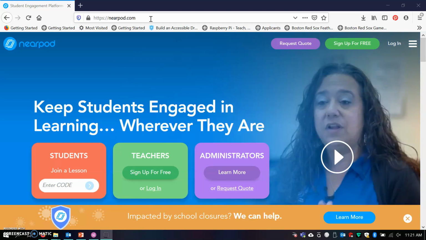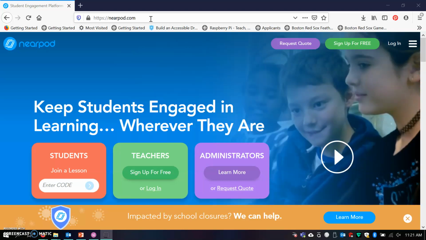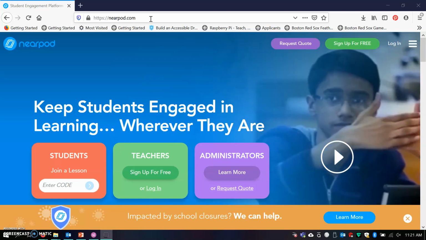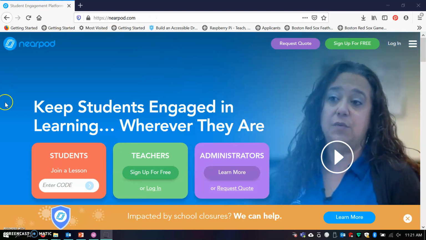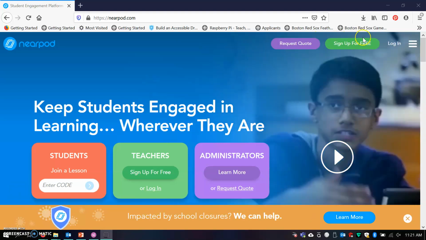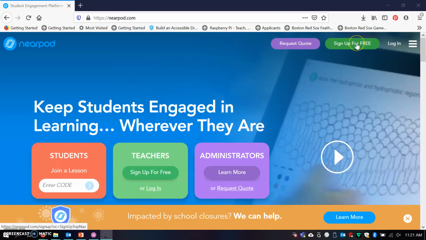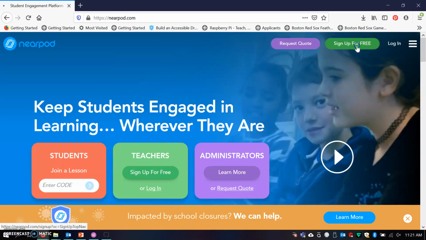The Nearpod home screen is very fluid, so it'll never look the same from one week to the next. So if it doesn't look exactly like this, don't be alarmed. This typically changes, but the buttons up at the top will almost always be the same. So you can start by clicking Sign up for free.